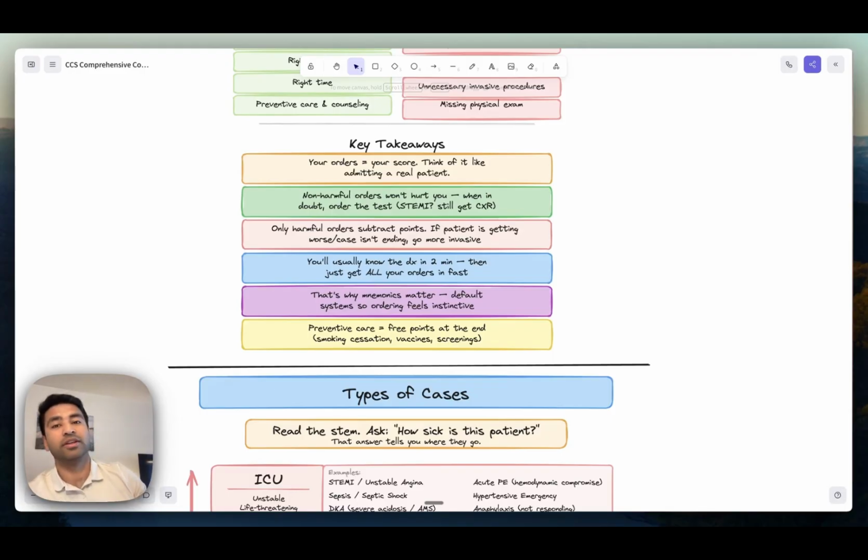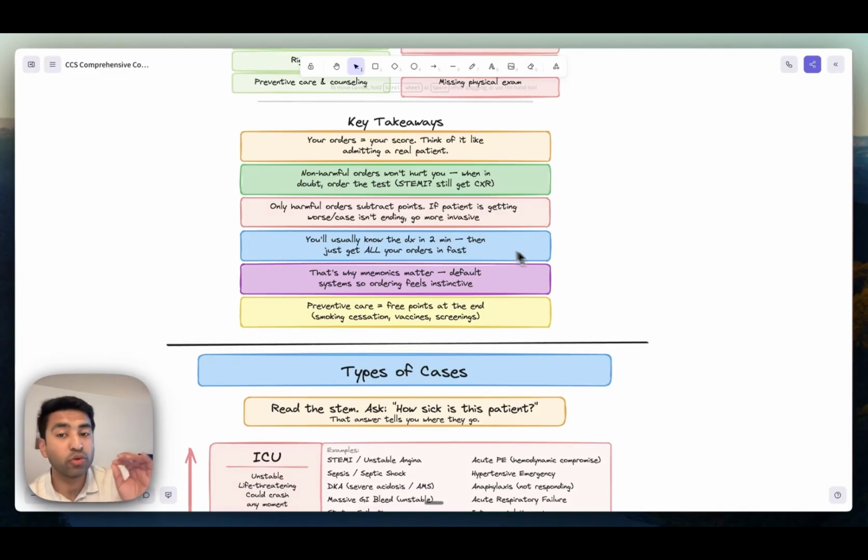Similarly with oxygen. Oxygen therapy is listed as oxygen as well as oxygen therapy, but they both go to the same order. So if you click on both of them, it'll say you already ordered this, you can't order again. You say okay, and then you move on. And so it's better to just click on a bunch of things and then just say okay and move on later. Only the very harmful orders will subtract points.